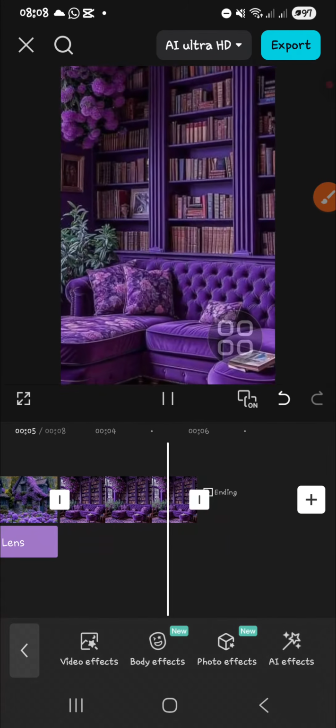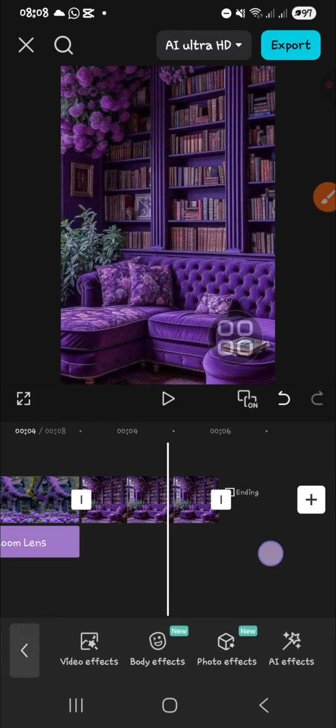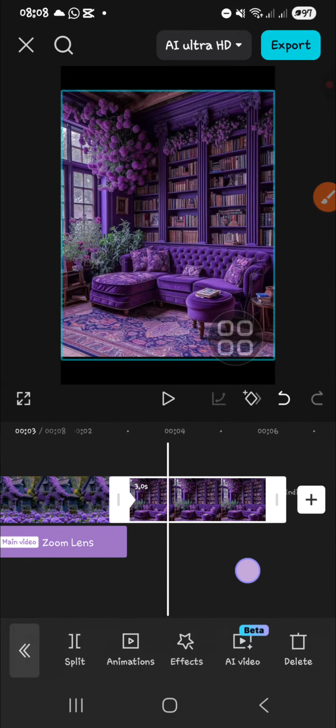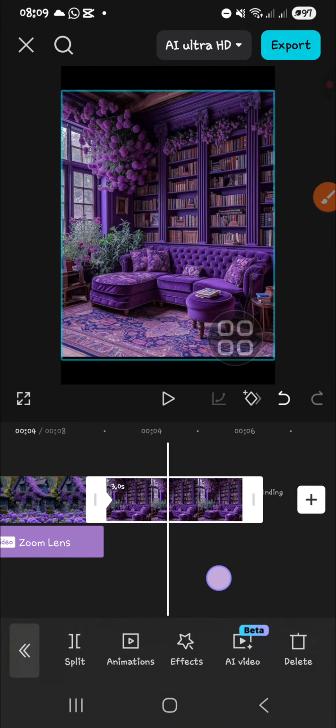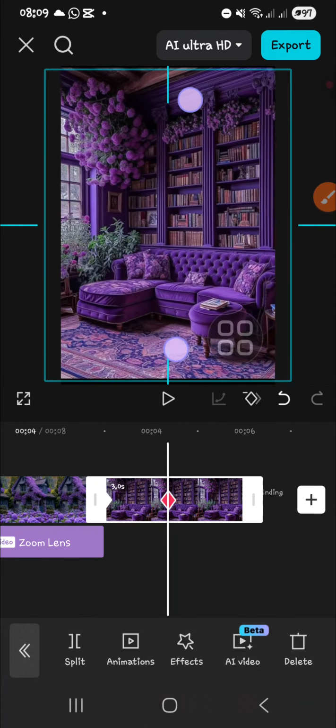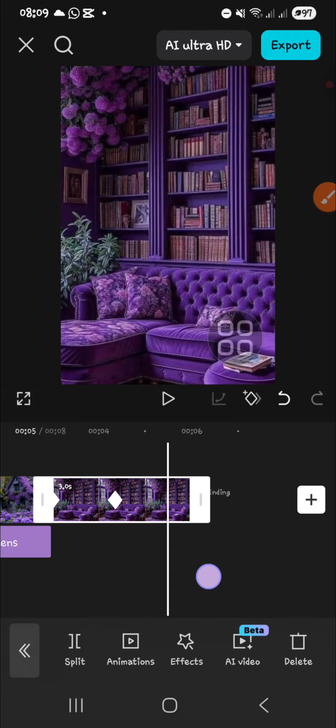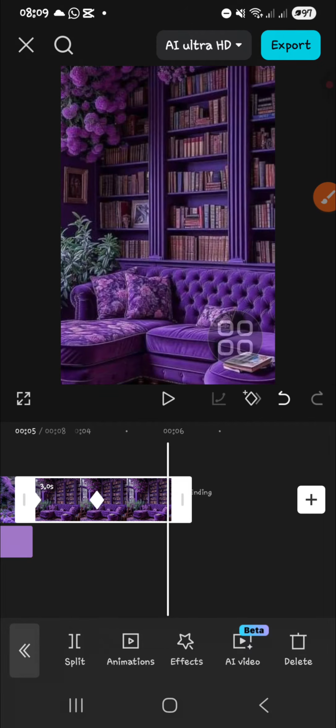Okay, this is the zoom effect using keyframe. You can also make a movement. Wait, I'm going to zoom in right here like this, and I'm going to make movement. I'm going to move my camera to this part.